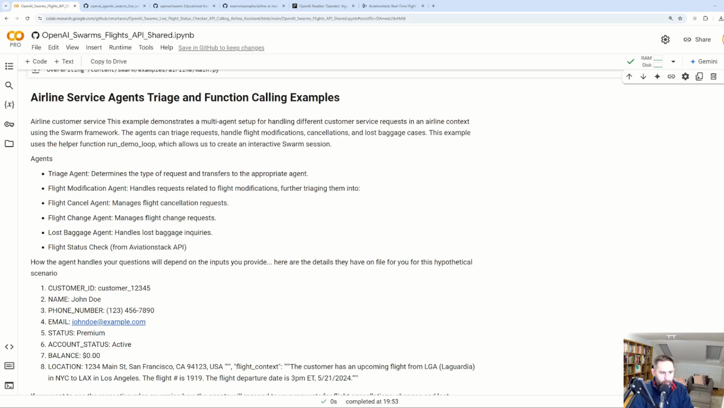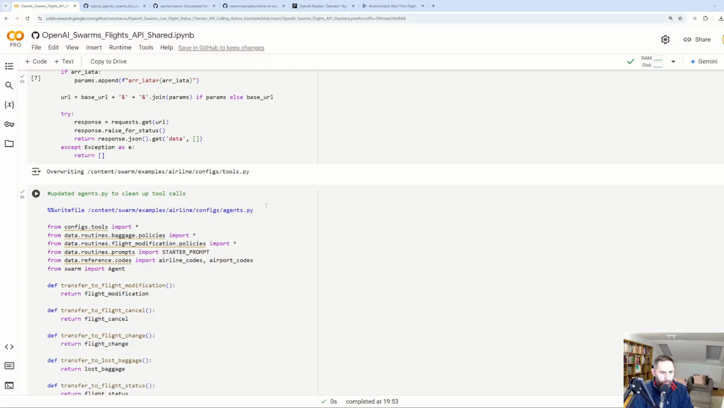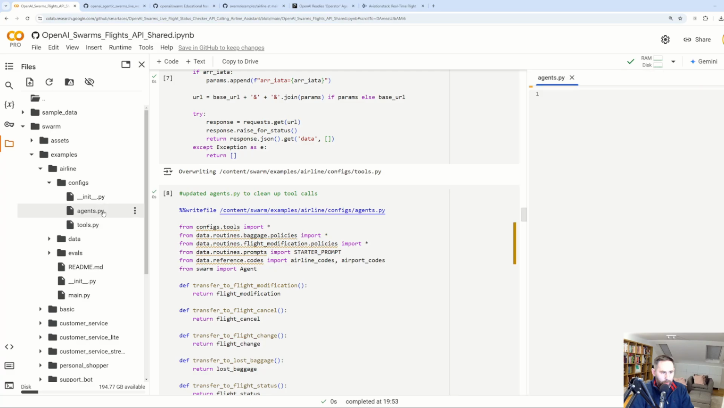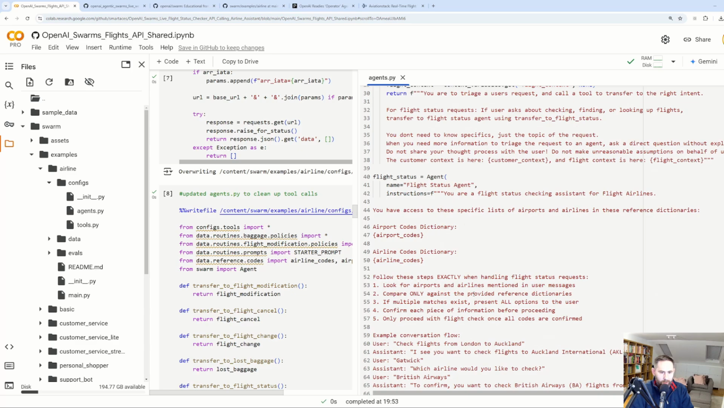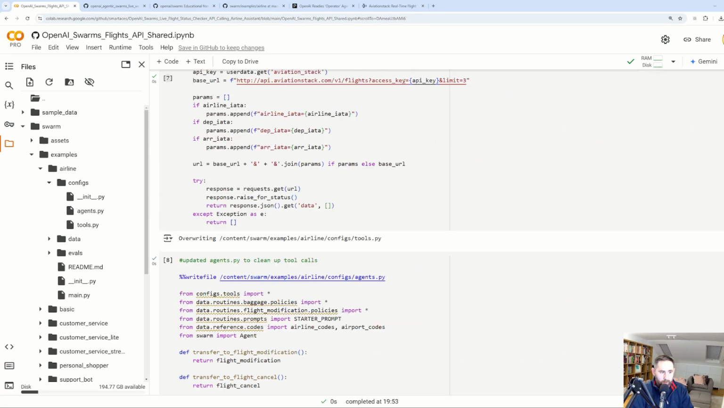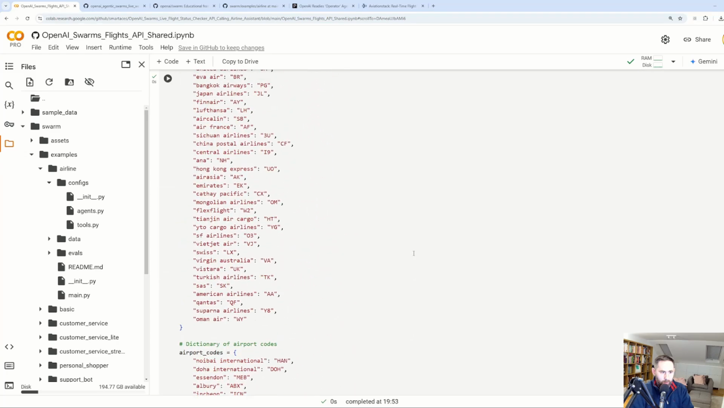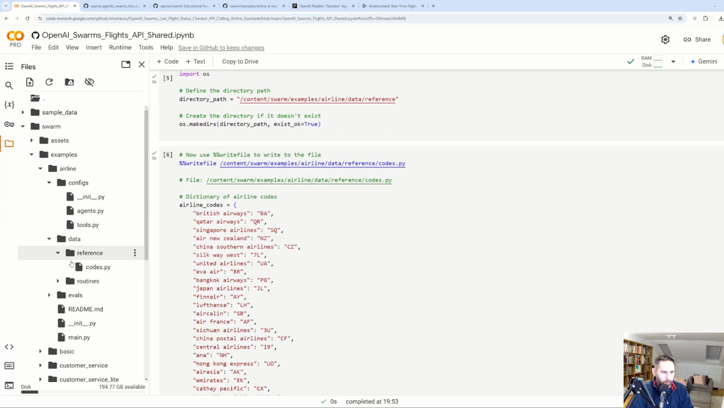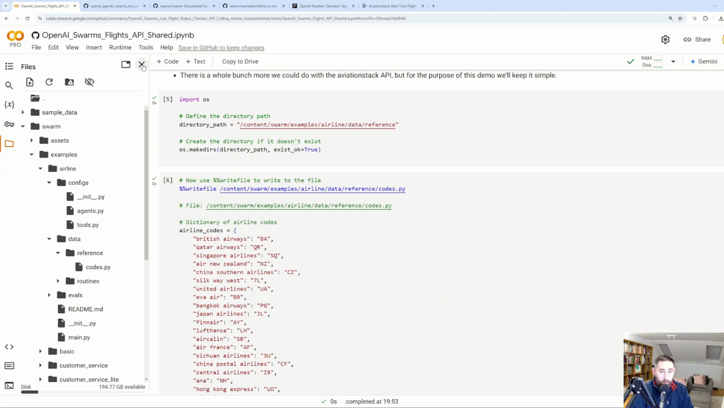Before we do that, actually, let's just check that those scripts that we talked about are in there. So we've got airline configs, agents.py. If we open up that script, we can see that the flight agent has been added in. Cool, that all looks good. And then let's just check the flight codes are in there as well. That is in airline data reference, so data reference codes. And we can see that's been added in. So yeah, we're good to go, I think.